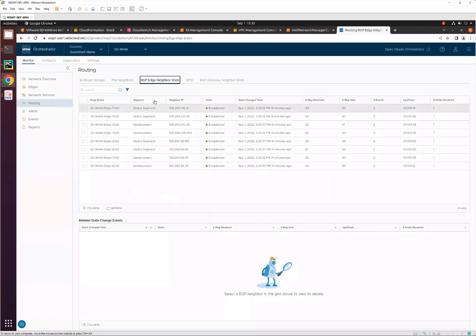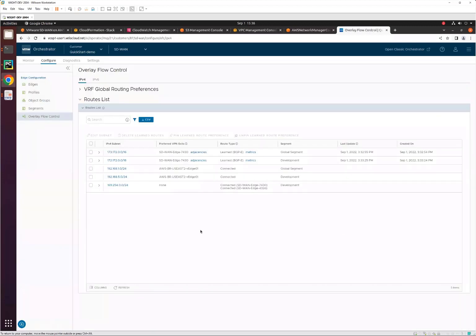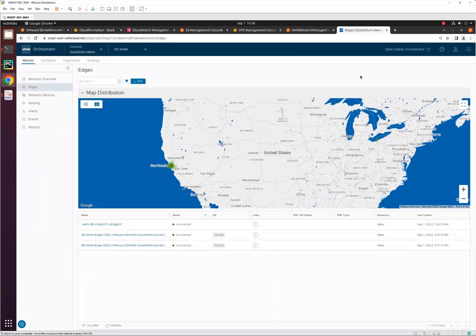Here we're showing the BGP is established and we're receiving routes. Here we're showing the routes that are learned in the OFC. And that concludes this demo showing end-to-end connectivity, leveraging CloudWAN, AWS automation, VCO, SD-WAN deployments.